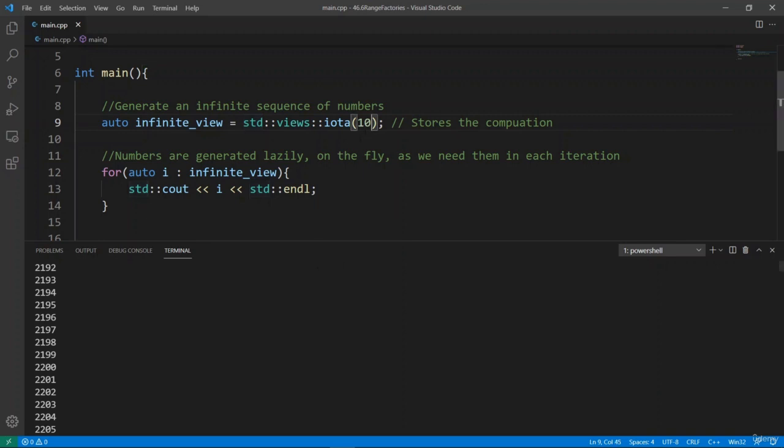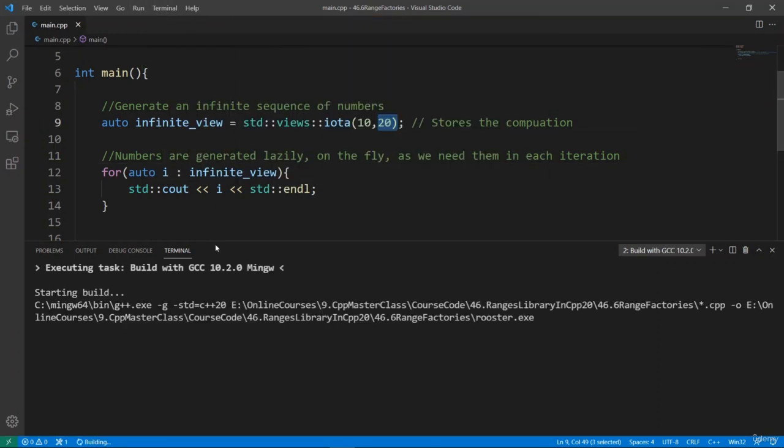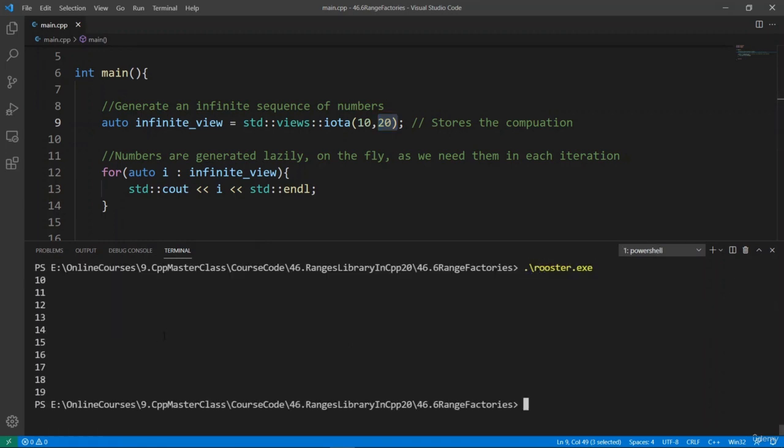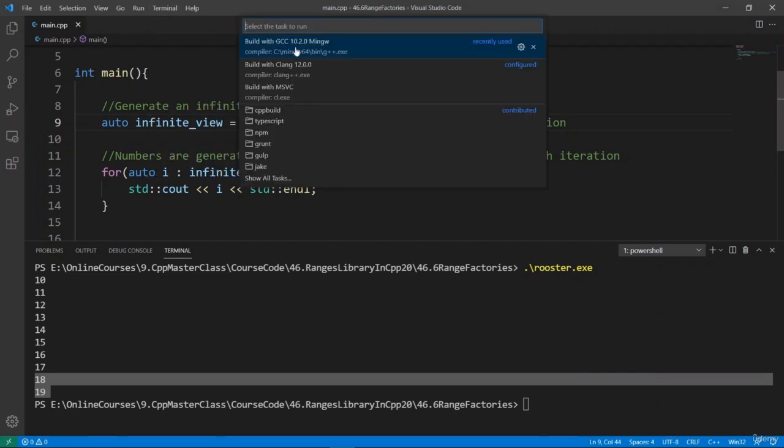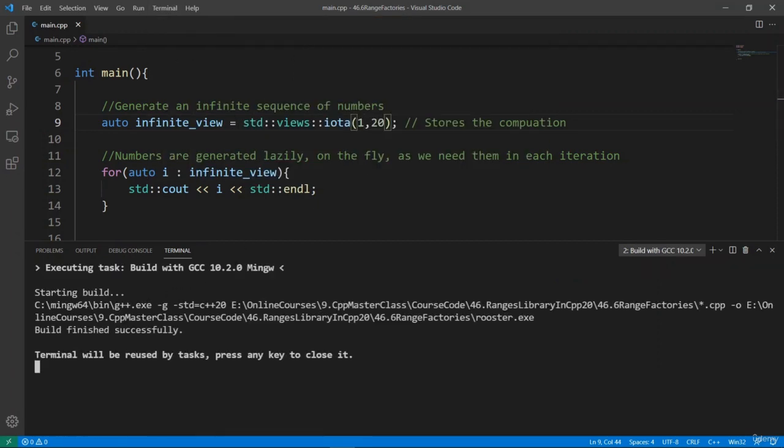Let's limit this. We can specify an upper bound. Let's say we want this to go from 10 all the way to 20. So this is going to start from 10. It is going to go all the way to 20, and 20 is not going to be included. It is an open interval, if I can say it like that. Let's pass this through the compiler and show you that. The build is good. We can clear and run Rooster, and we will see data from 10 all the way to 19. If we change our starting point to 1, let's do this. We're going to see data go from 1 all the way to 19, and this is really cool.